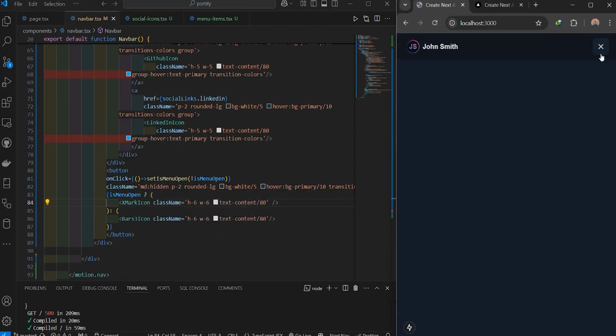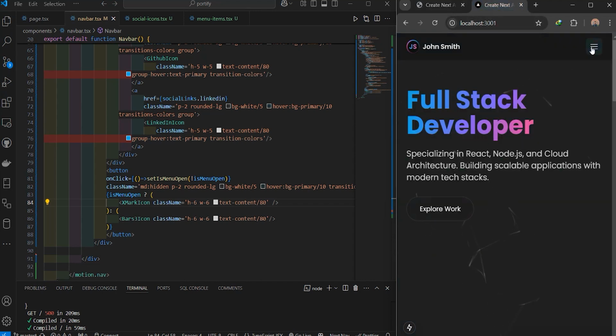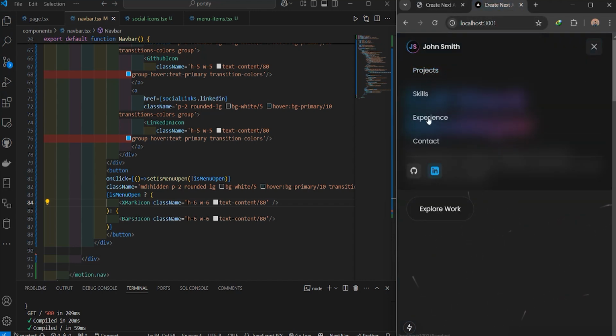You can see the icon changed to an X mark icon, and when you click on this again, you can see the icon changed back to the bars 3 icon. Now we need to implement this menu item. When we click on this, we need this menu with the nav links, then this horizontal bar and the social icons. Let's create this.